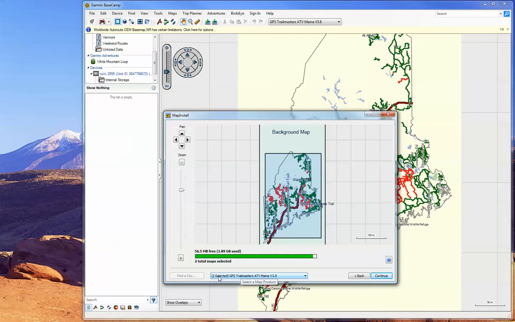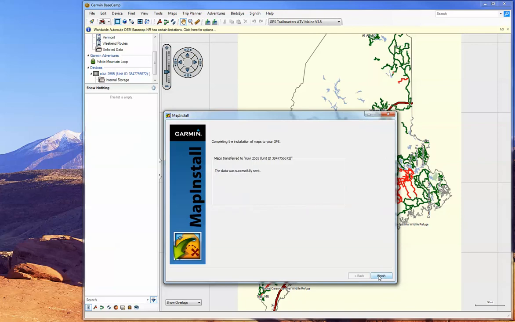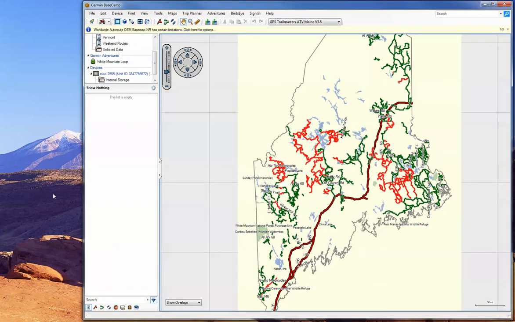It indicates that two maps are selected for that ATV map. And you can see here the two maps shaded in blue and shaded in green are the background map and the trail map. So again, we'll right-click to unselect the background map, leaving only the trails. We have one total map selected here. We'll continue with that, install, finish.